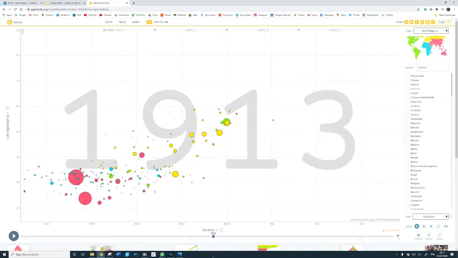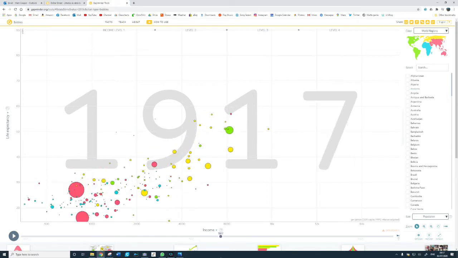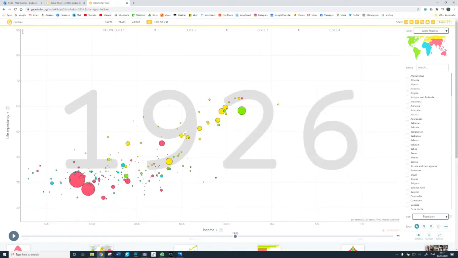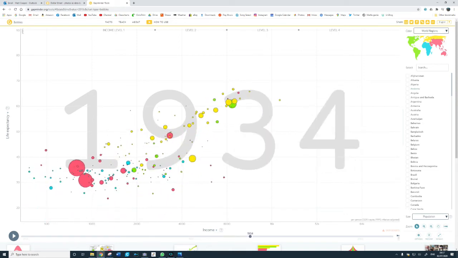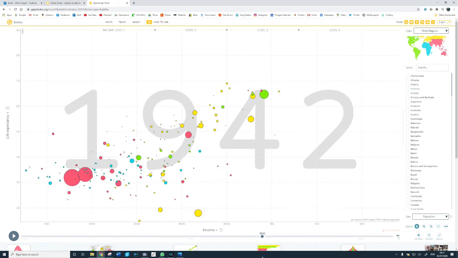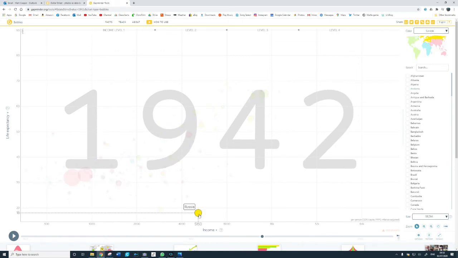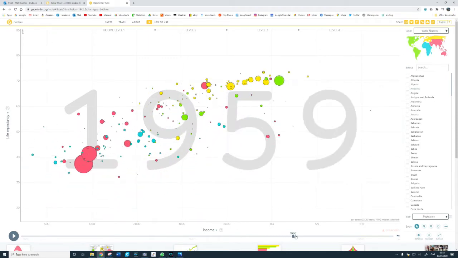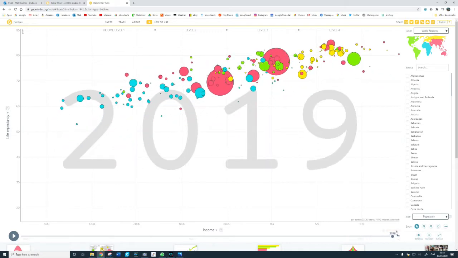So the First World War between 1914 and 1917 had a big effect on life expectancy. And then the Second World War, although it's called a world war, didn't affect every country in the world, but there were certainly some countries where life expectancy took a big dip. So this country here, Russia, life expectancy really dipped during the World War. So there we go.